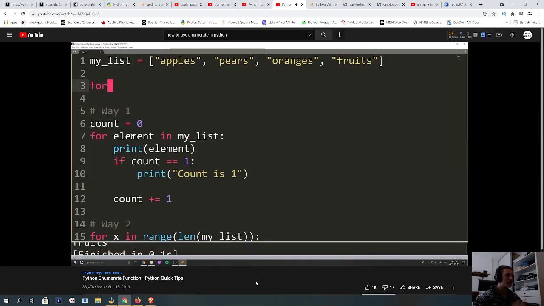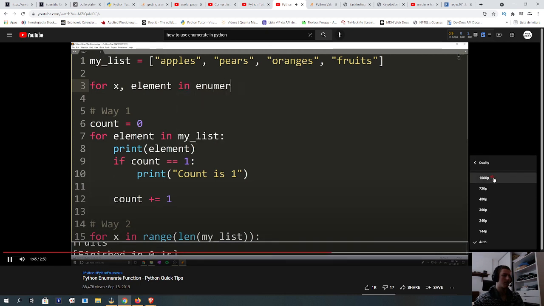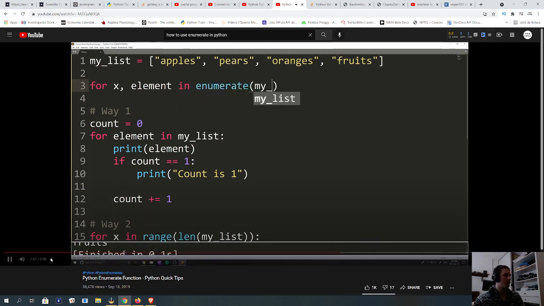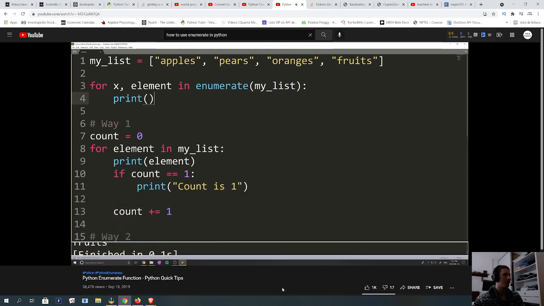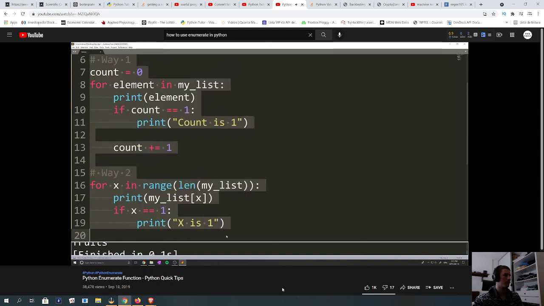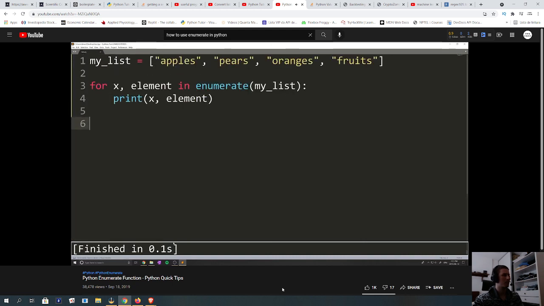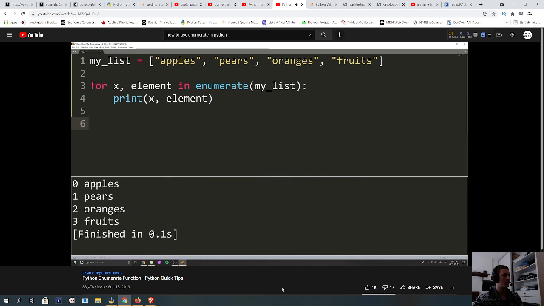So what you can actually do is use an enumerate keyword, which allows you to loop through not only the index but the element as well. So we can say for x, element in enumerate, and then we put my underscore list like this. And then I'll just show you what we can actually do here. We can print x, element, and I'll show you what this looks like. So I'm going to erase these so that we don't see these. And let's run this. And what we get is 0 apples, 1 pears, 2 oranges, 3 fruits. Essentially, x lines up with the index of the element, and we're able to access both x, which is going to be our index, and the element by simply doing this.